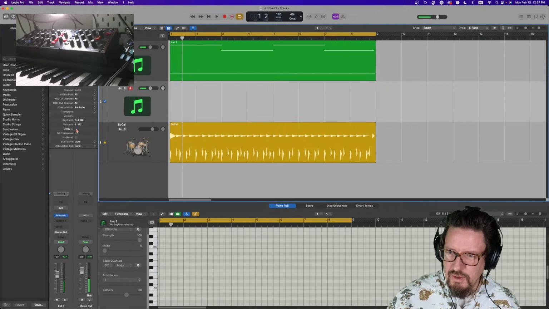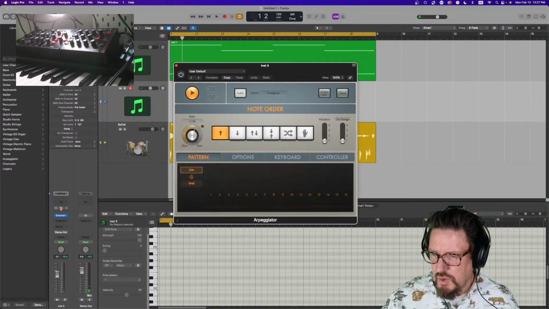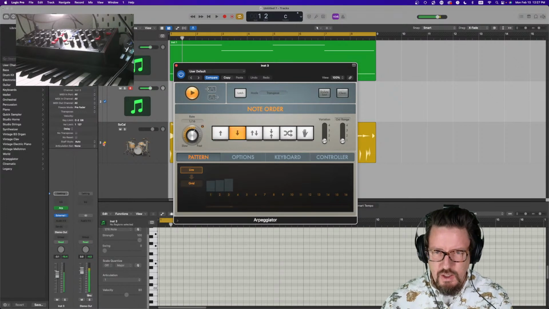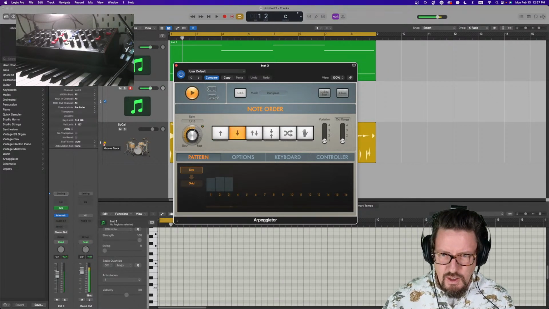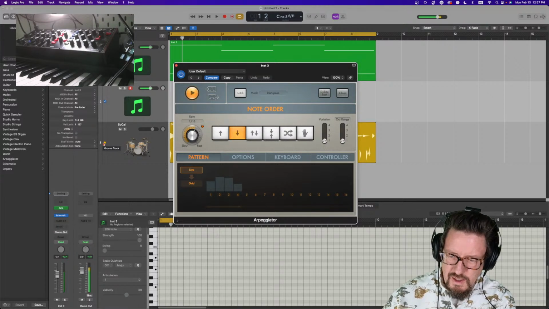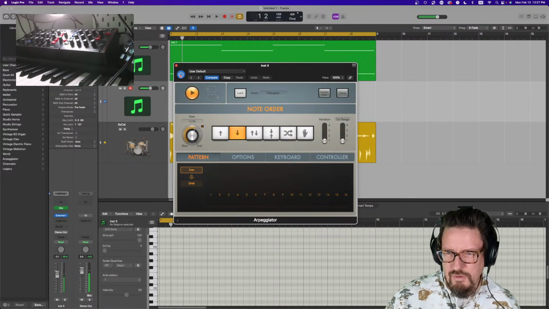Okay, I like that sound. Let's do the arpeggiator, but have it go down. We'll leave it off for now. Let's do that.